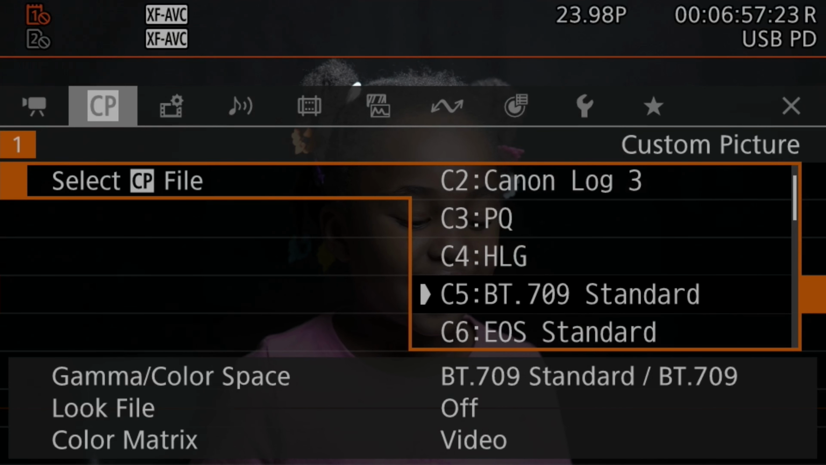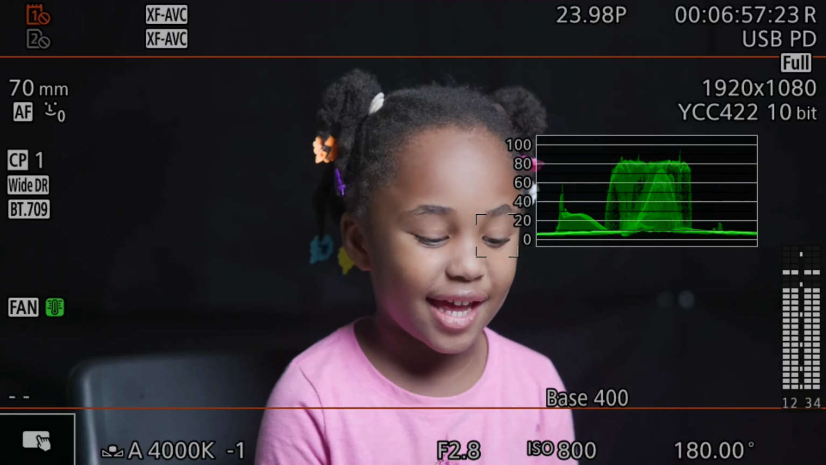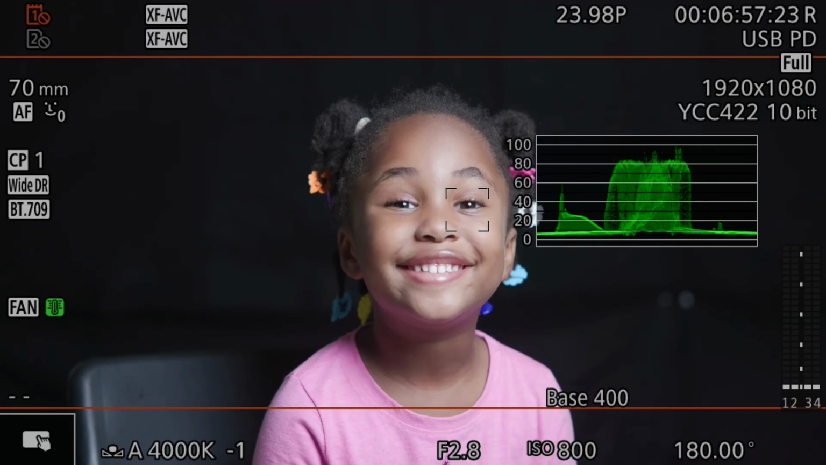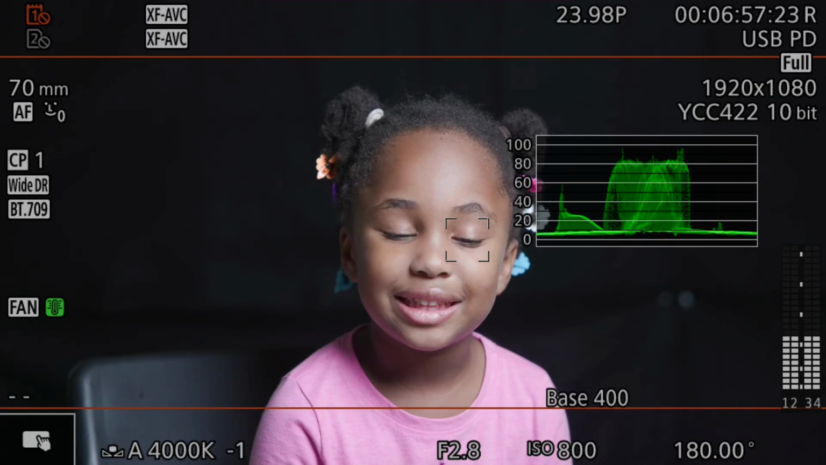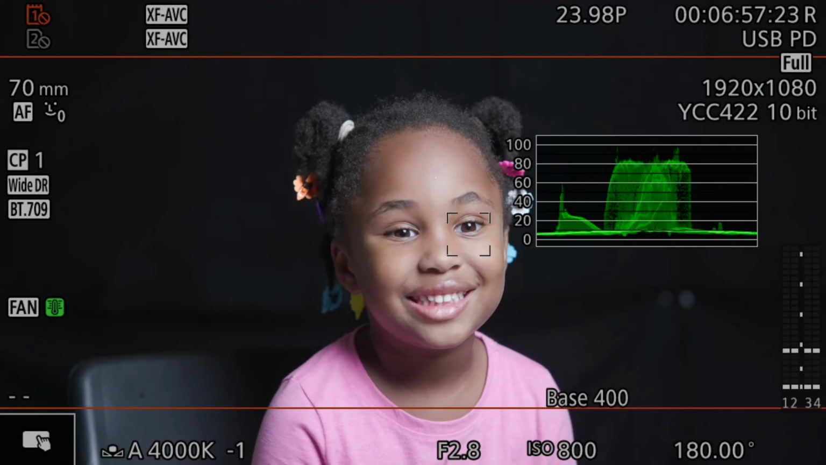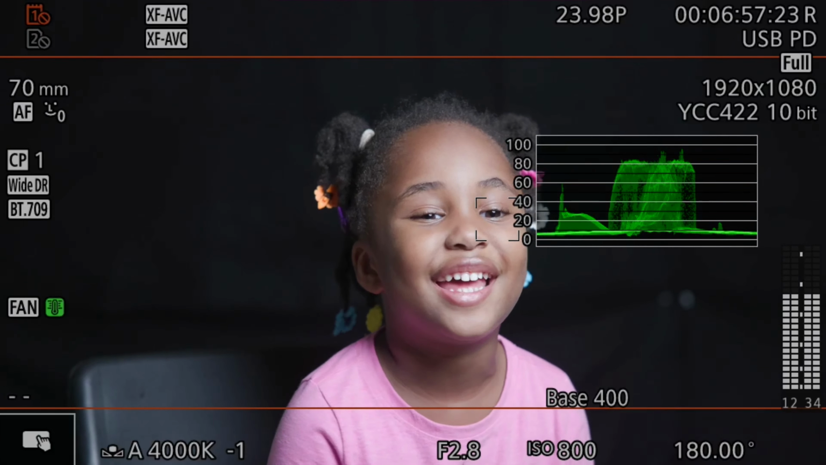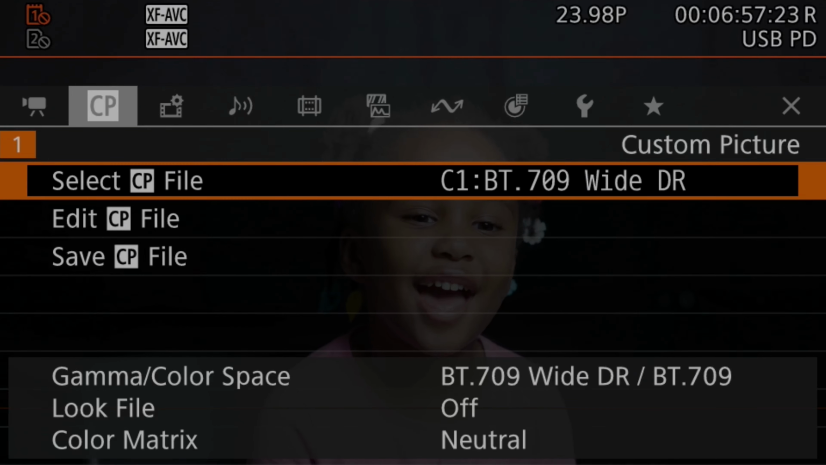Now I just switched here to CP1. This is Canon's WDR, wide dynamic range. This is one of the best color profiles in the R5c that they have next to C-Log 3. As you can see, looking at this compared to the last one, look at her face. It's more smoothed out.